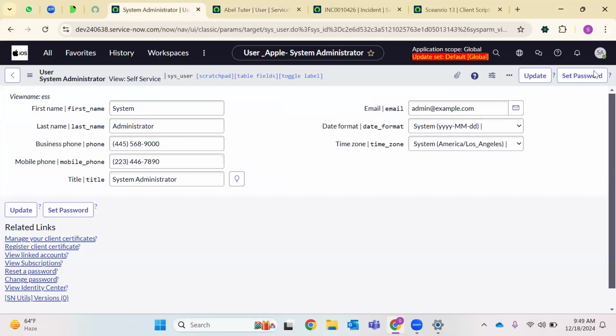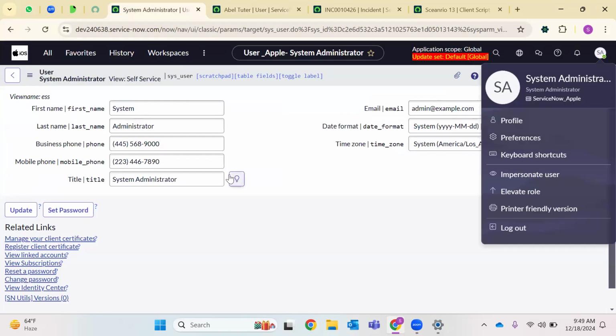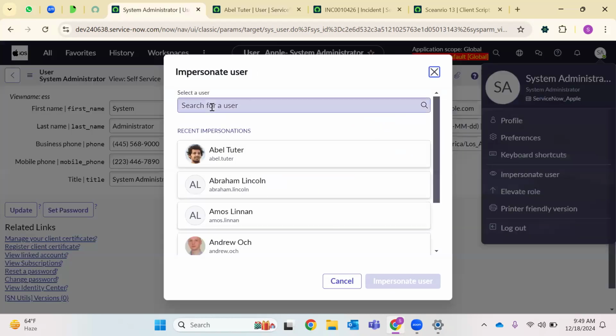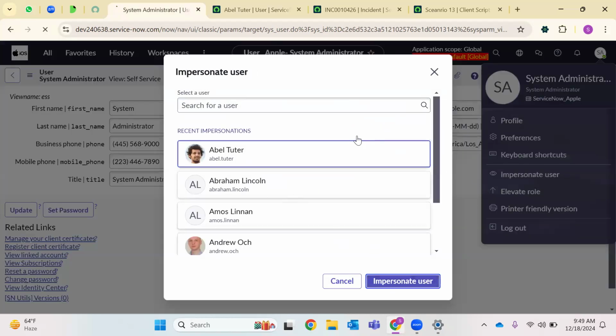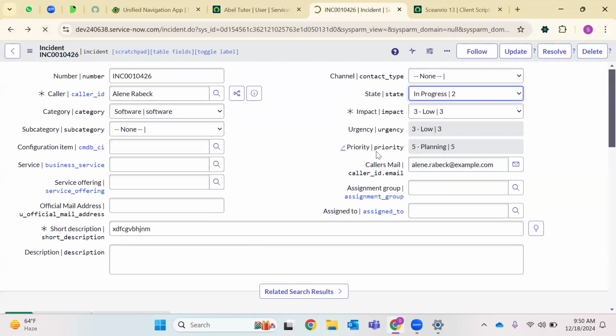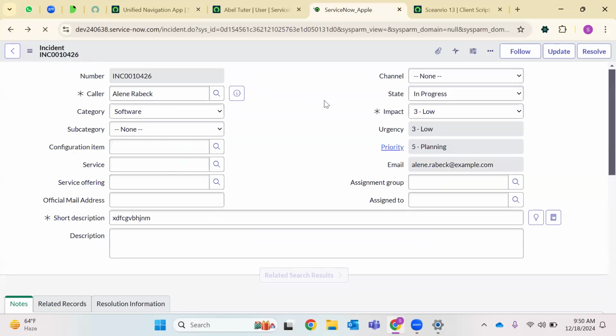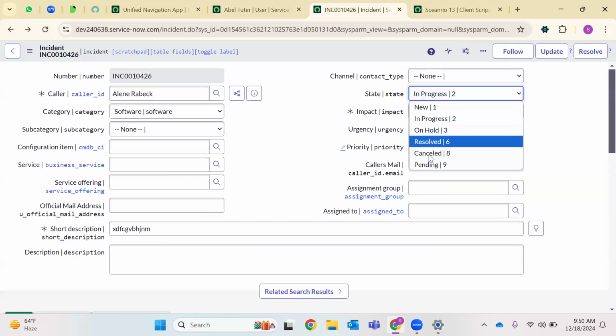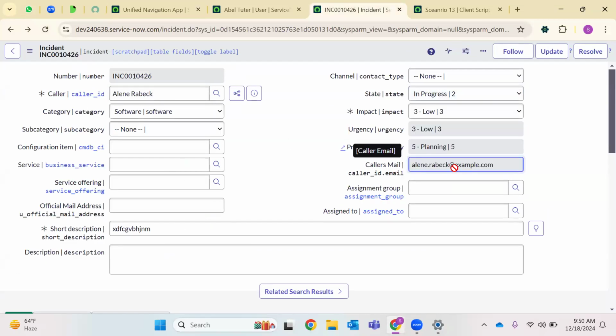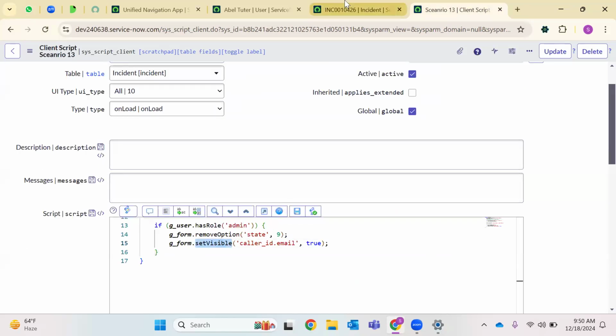Impersonation is also very common, so try to do certain activities on your PDI. When you start working in real time, it will be easy for you. By impersonating, I can do some testing on the instance and check whether this user can see this or not. That helps me understand whether my logic is being executed in the right way or not. See, this is read only. Why is it read only? Set visible I have given.